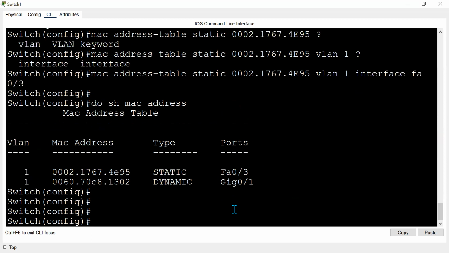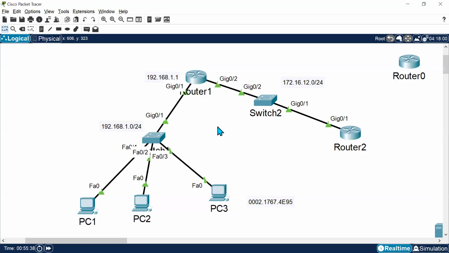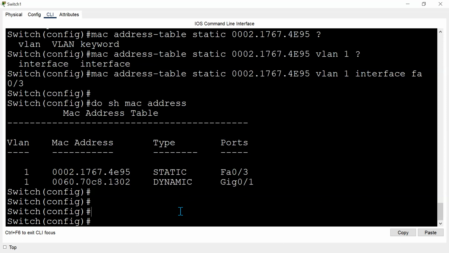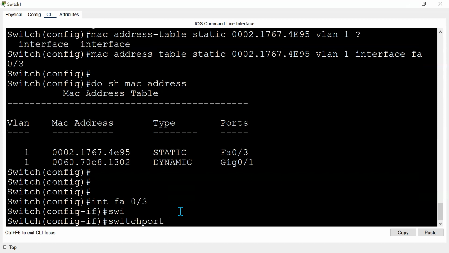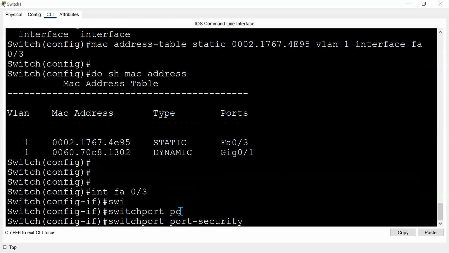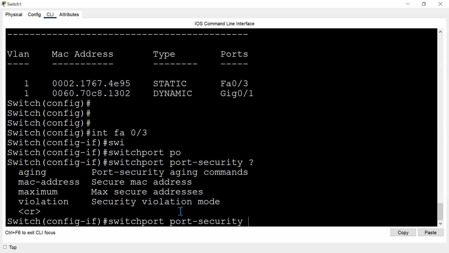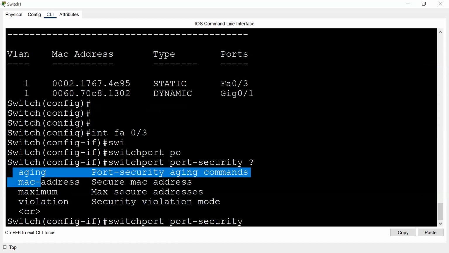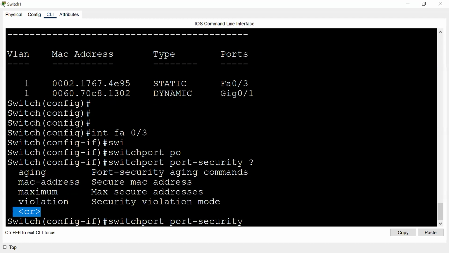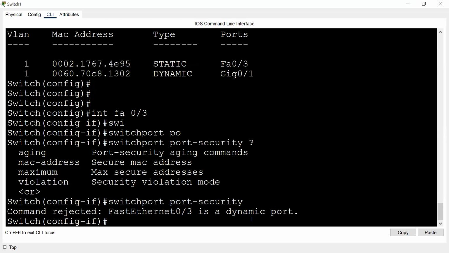But now I also want to attach security. So security is inside the interface again. Okay. So interface FastEthernet 0/3, switchport port-security. This is the command. If you do the question mark, you will find this option. But also you can see CR means carriage return. So remember guys, first you need to run only this command without any option.